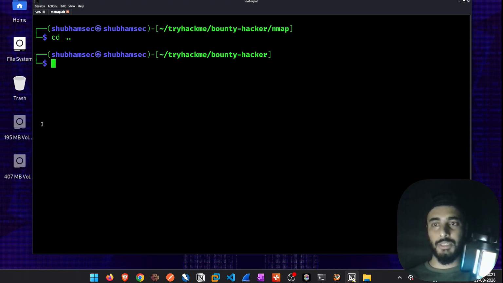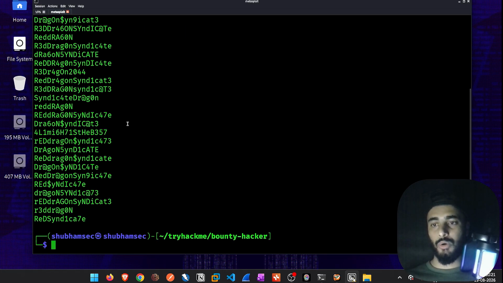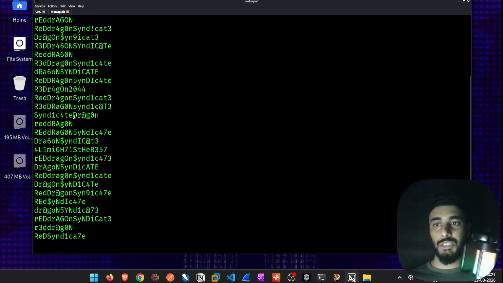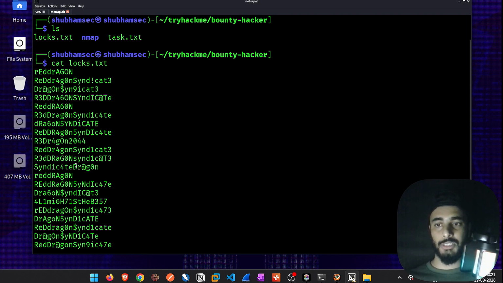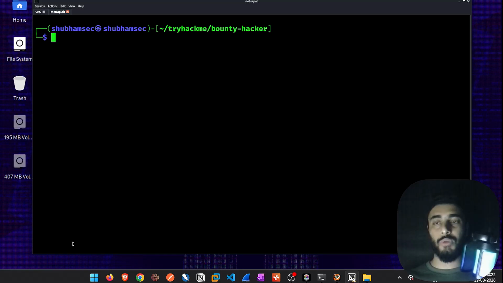Let me go back a step and ls. Here we can see we have the password list which is logs.txt. And now what I'm going to do, in order to log in to SSH using the Lin user, is use each and every password from this list and try it one by one. That is also called password brute forcing, but it's a tedious task. So how can we automate this process?